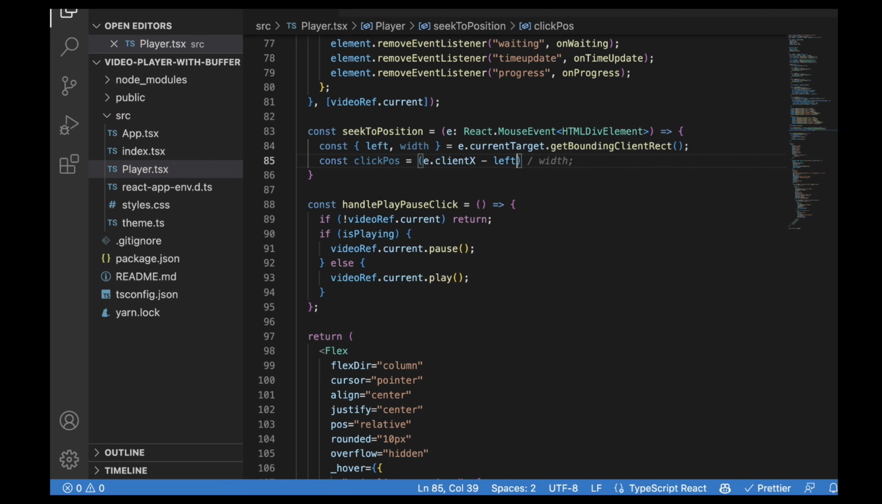Next, we need to make sure that this can only happen if our video element is defined. So if it's not defined, just return void. Below this portion, I'm also going to check that the click position is not greater than 1 and not smaller than 0. I'm going to have an if statement on the click position, making sure that it is not above 1 or below 0.